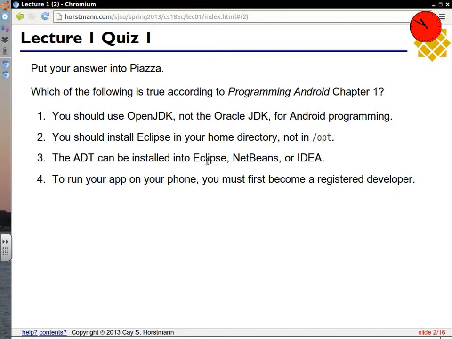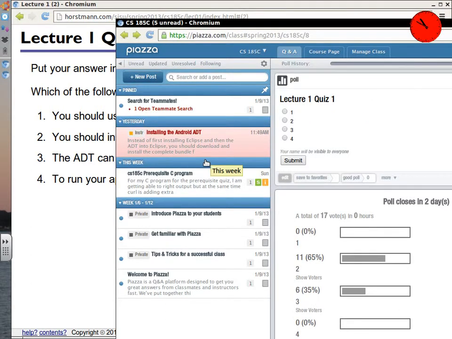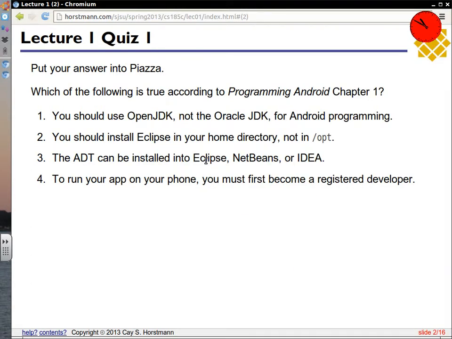Now, question 4, did anyone answer that? No. To run your app on your phone, you must first become a registered developer. For which phone is this true? iPhone. For the iPhone, right? You can't be an iPhone developer without first registering. The Android, on the other hand, anyone can do it, which is a great feature of that platform.